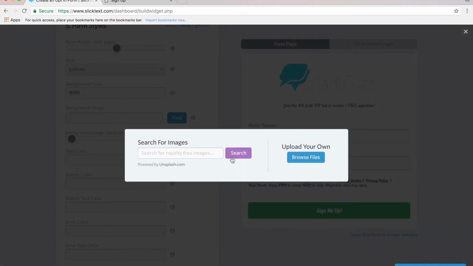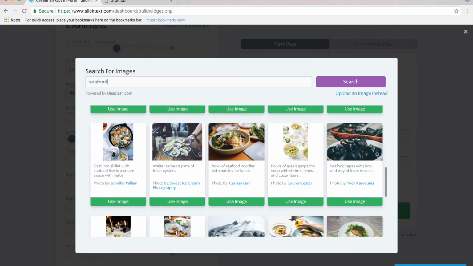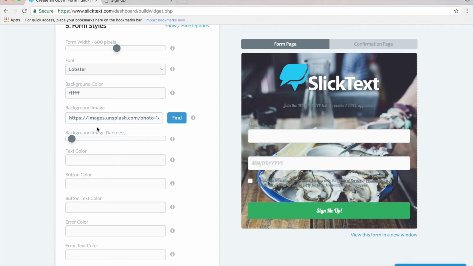Or you can search for a stock photo. So let's look for lobster. Actually, let's search seafood. How about that? And see what comes up. So we got some awesome pictures. Hey, that one catches my eye right there. Let's snag that one. And there it is. It's added to the background.